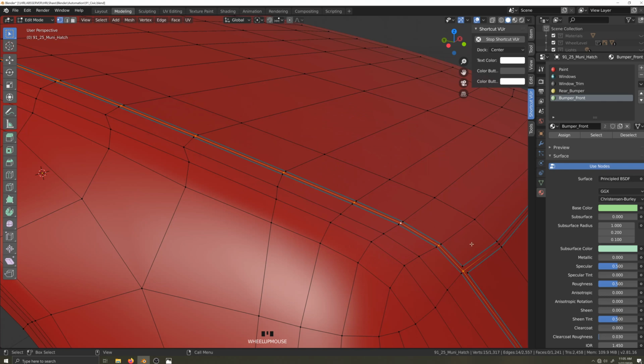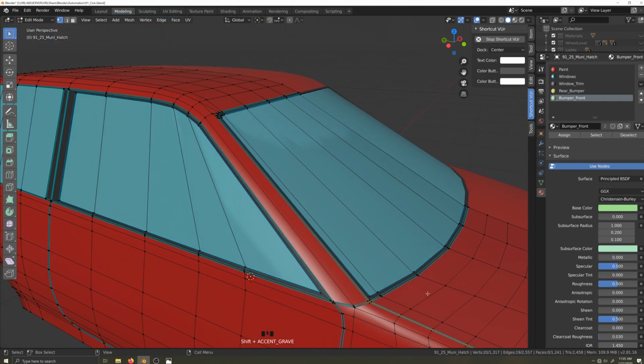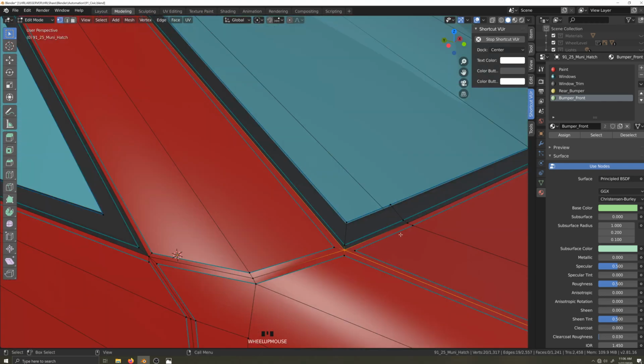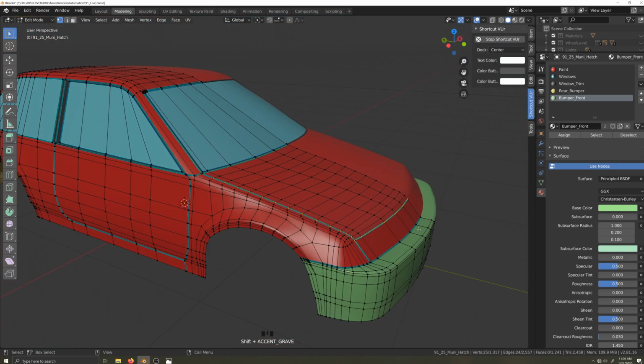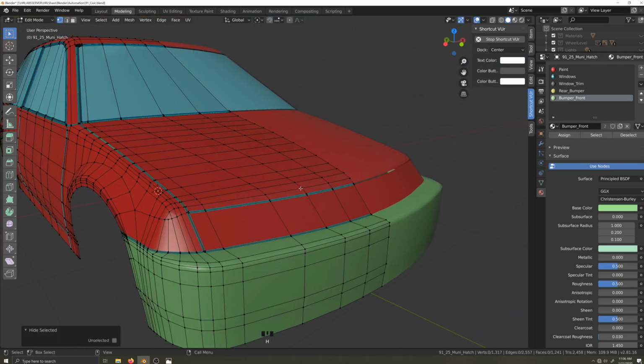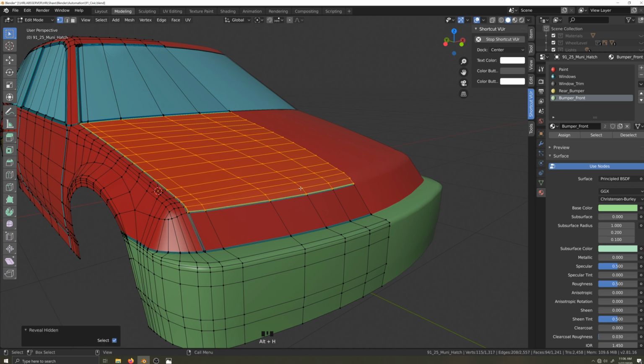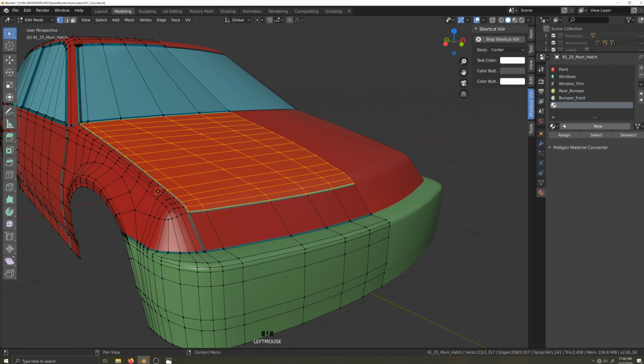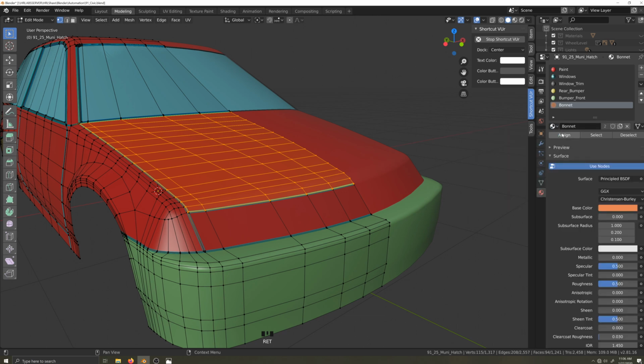Now I'll select the seam around the hood. Press H to hide, L to select the loose element, Alt-H to unhide the seam, and add the bonnet material and assign it.